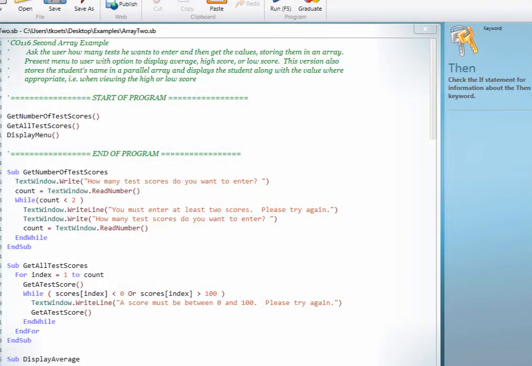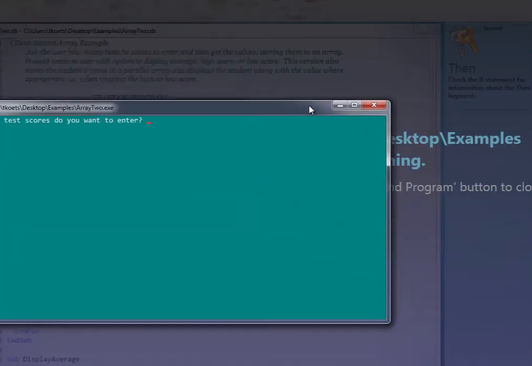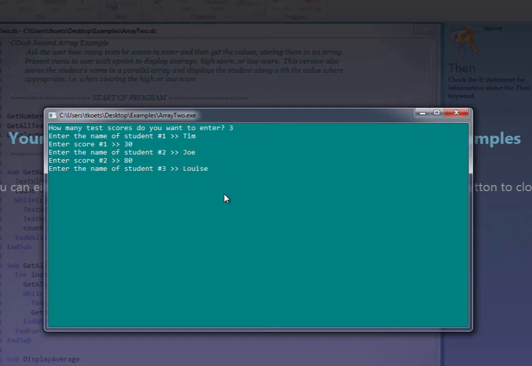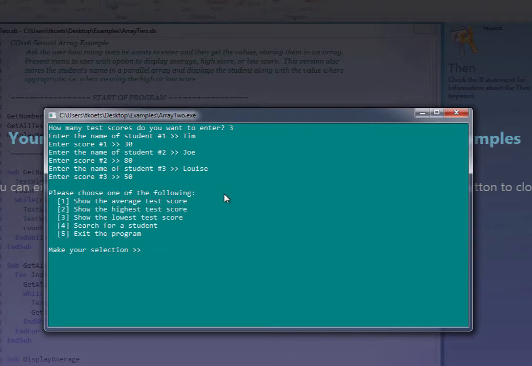Okay, in this next example, I want to talk about parallel arrays, and the easiest way to illustrate this is just via an example. So I'm just going to run this program first to show you what it does. This is array2.sb right here, and the way it works is you tell it how many grades you want to enter, and I'll keep it simple here. Tim has a 30, Joe has an 80, Louise has a 50, right?